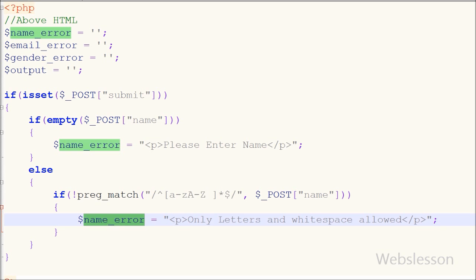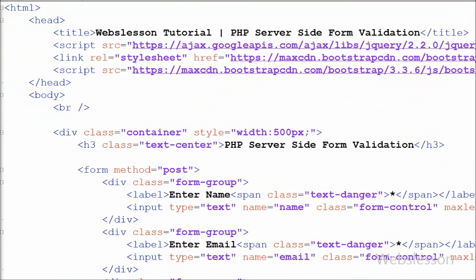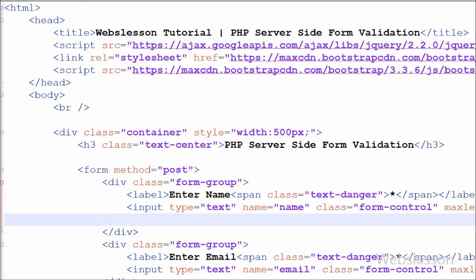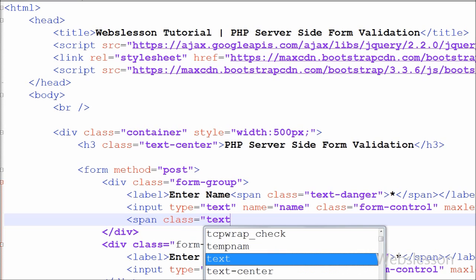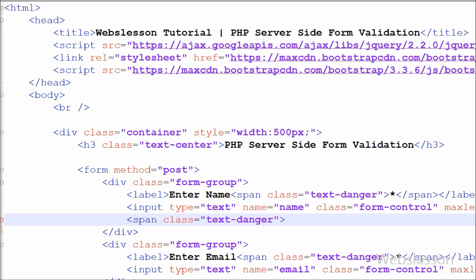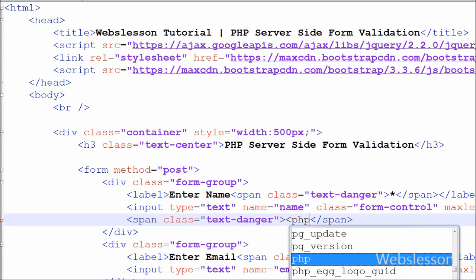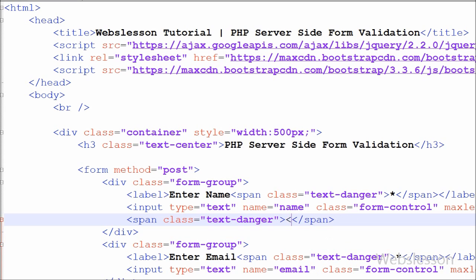Now I want to display this type of error if the name field is blank. I want to display the error beside the name field, so I have written a span with class equal to text-danger and closed the span tag, and between the tags I have written an echo statement with the name error variable. Here text-danger is a Bootstrap class. Now I have saved the code and will check the output in the browser.